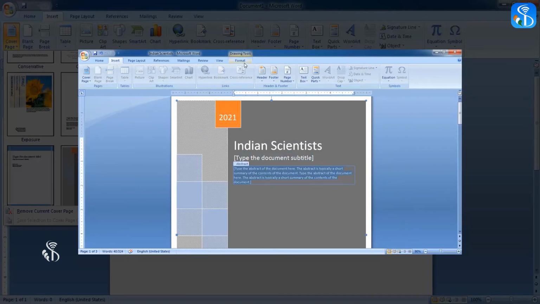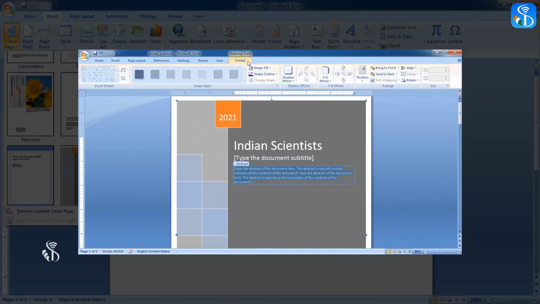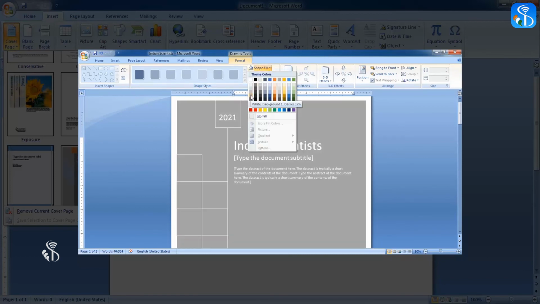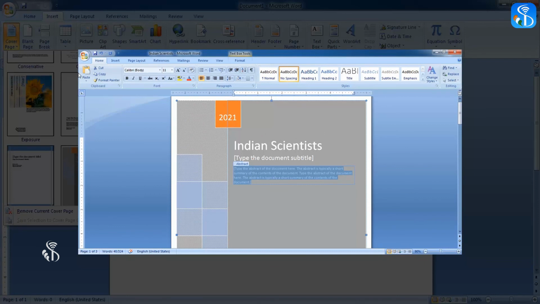4. After selecting a cover page, a Format tab gets opened in the ribbon. Make appropriate changes in the cover page with the help of this Format tab and save the document.